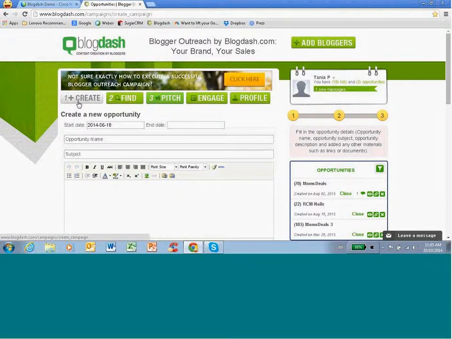You should see on your screen 5 big tabs here in the upper middle. You've got Create, Find, Pitch, and Engage, and then you've got Profile. Ignore Profile. That's if you sign up with BlogDash. You just manage your account settings and set your username and password. So you basically work with 4 tabs, and it's very user-friendly.